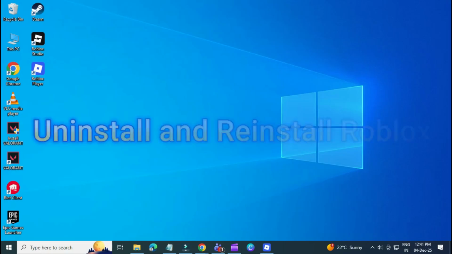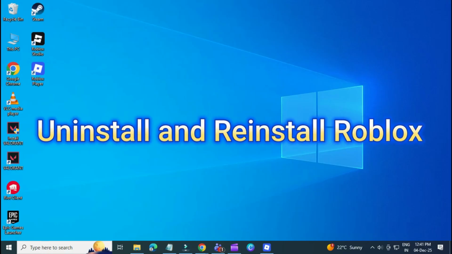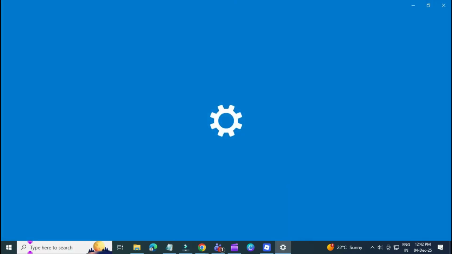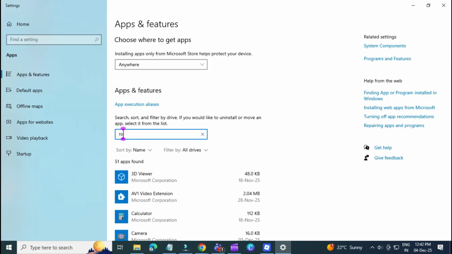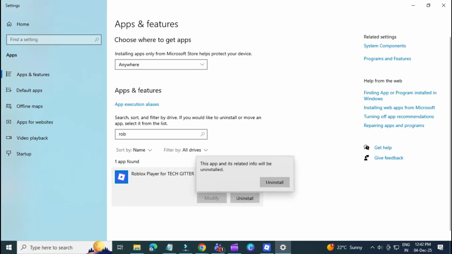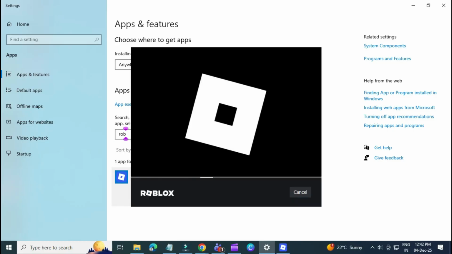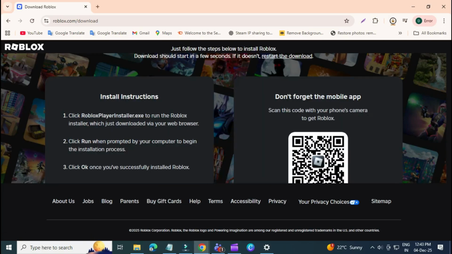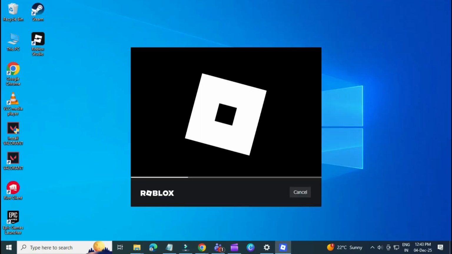Step 4. Uninstall and reinstall Roblox. Click the Windows Start menu. Search, add or remove programs. Find Roblox, click the three dots and select Uninstall. Once it's removed, go to Google and search Roblox Download. Click Download Windows app, and once the download finishes, run the Roblox Player installer. For many users, this step alone fixes the issue.